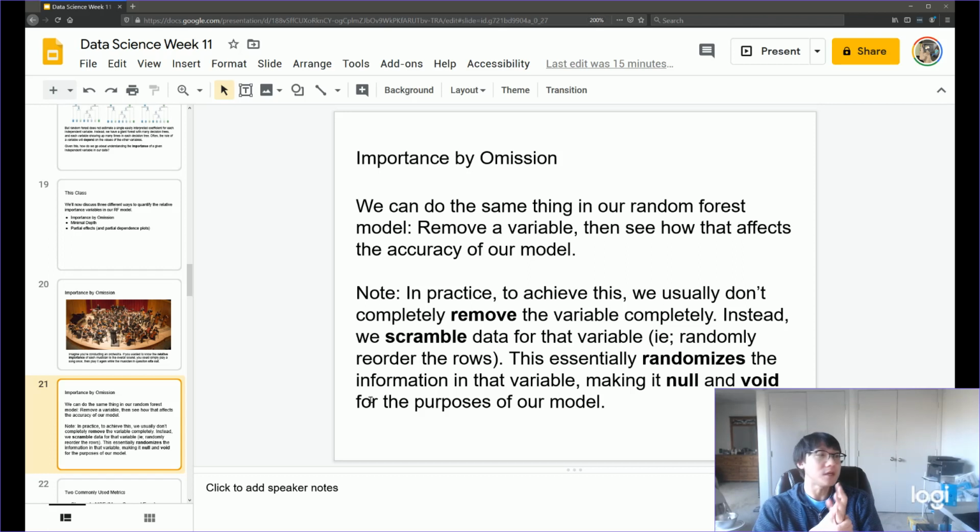Now, we can do the same thing in our random forest model. Basically, remove a variable from the model and then see how that affects the accuracy of the model. In practice, to achieve this, we usually don't completely remove the variable from the data. There are some technical reasons why we don't do that. Generally speaking, what we do instead to quote unquote remove a variable is we simply scramble the data for that variable. That is to say, we randomly reorder the rows of data for that one specific variable.